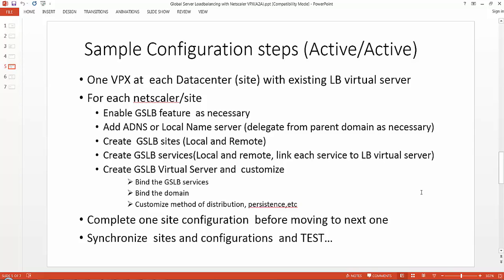and you may see how they work. Then for each one of them, you also need to create the sites, and the sites will be representing the local site and the remote site. You also have to create the GSLB services, the local and the remote service, and essentially each service represents the load balancing virtual server at the various sites or at the various netscalers. You create one GSLB virtual server, and you customize it. And by customize, the GSLB virtual server represents the whole configuration, and you have to bind the services to it.